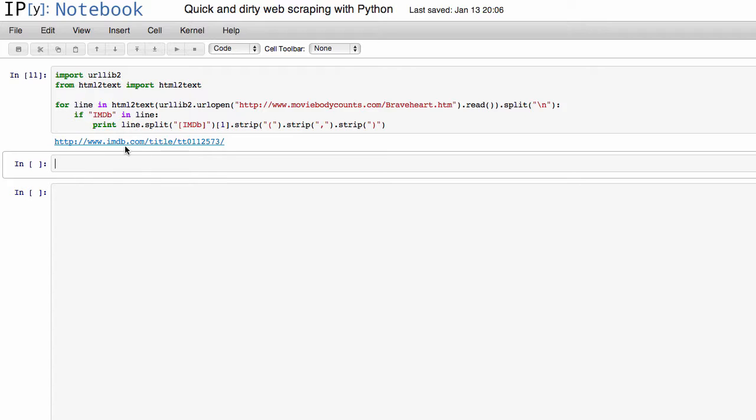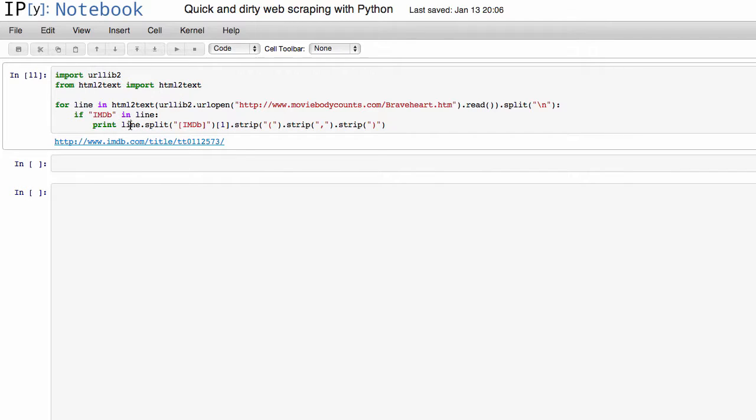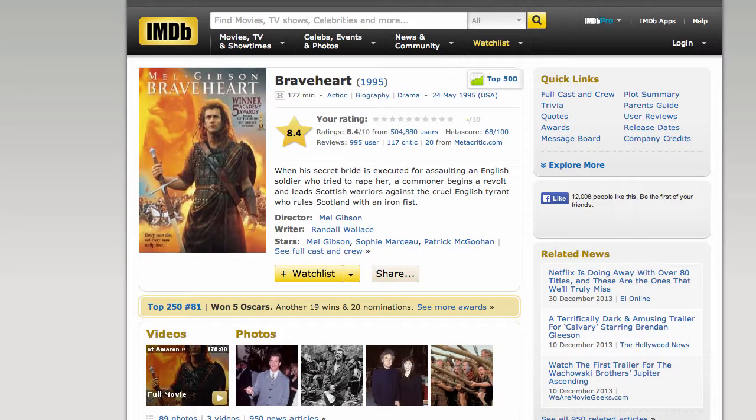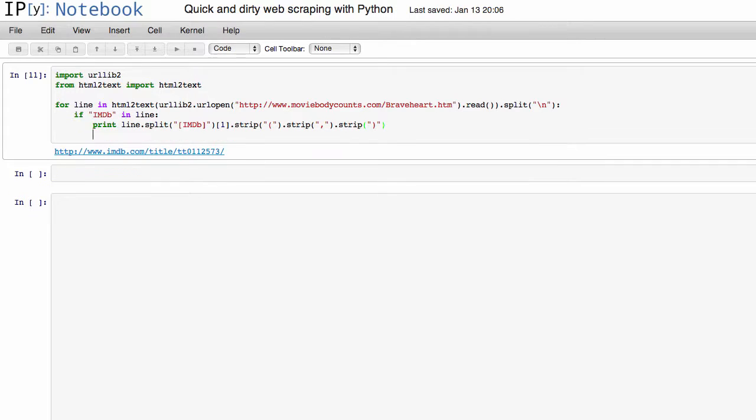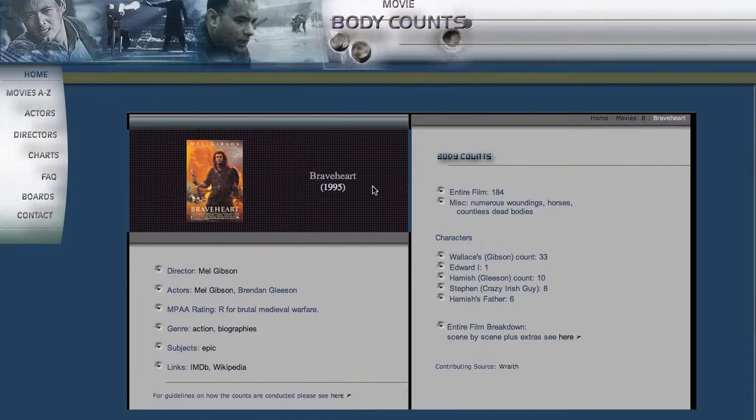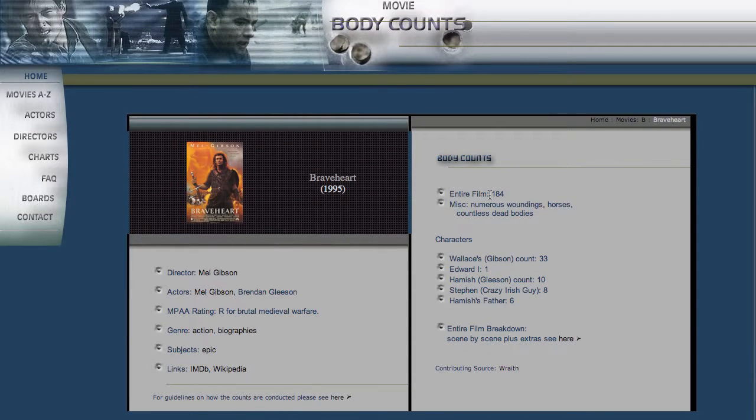And now you see, sure enough, we've scraped through the entire web page, and now we have that URL from the web page. If I click on it, sure enough, there we go. We correctly scraped the IMDb URL. Now let's say we wanted to do the same thing to get the kill counts, because that's really the unique thing on this web page.